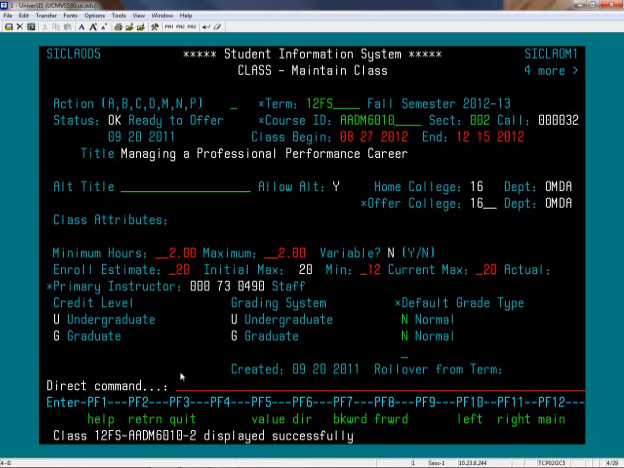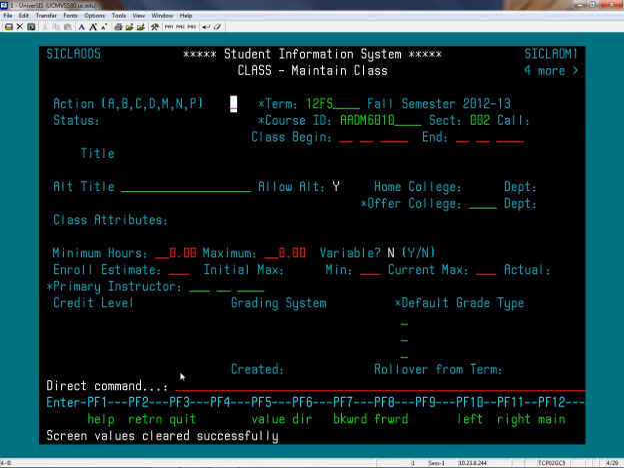If a class is automatically displayed, enter a C in the action field and press the enter key. This will clear the screen of all the data from the previously displayed class. Enter an A in the action field to add a class.